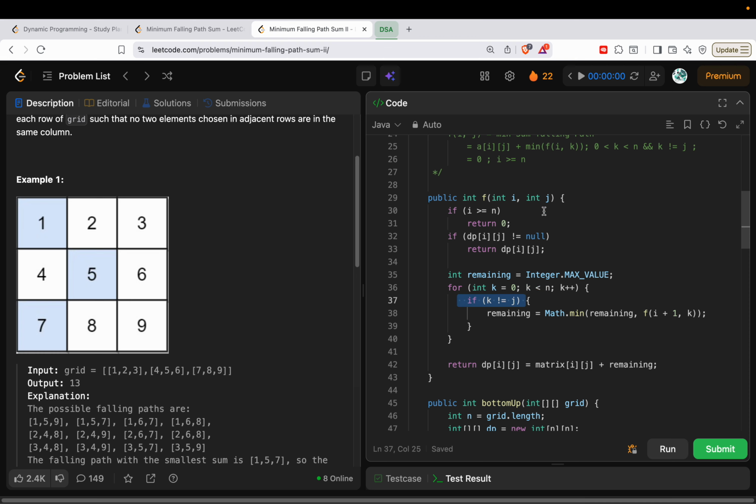Wherever my k value is not equal to the current column, I will be finding answers to all those subproblems. All the subproblems will be f of i plus 1 comma k, and I will be trying to minimize the answer. Now my answer to the current cell will be the current cell value plus the answer to all my subproblems.